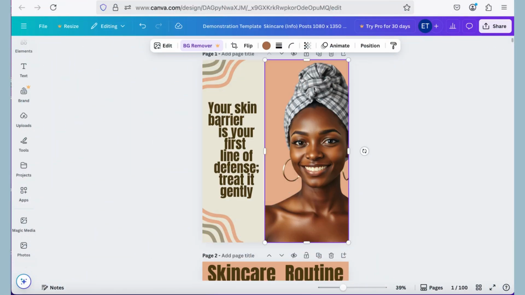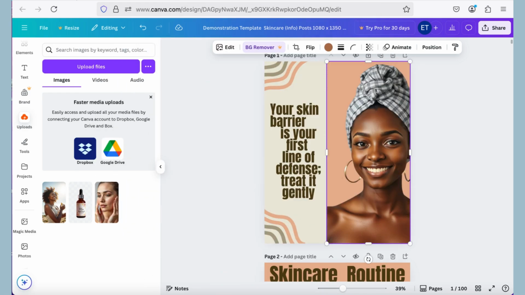Images can be deleted and replaced with your own images or by using stock images on Canva, free or paid. To upload your own images, click the Uploads button on the left side menu. You can upload videos and audio files as well. These tabs are where all of the files you upload from your computer are kept.